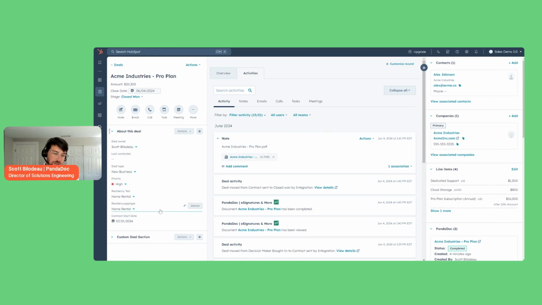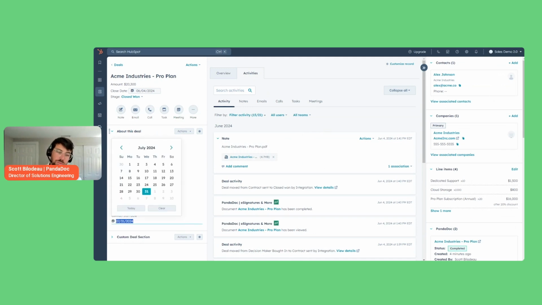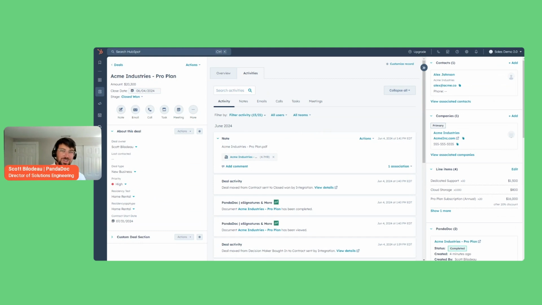And then same thing with the start date itself that we modified. It's all pulled in. And so really the name of the game is to reduce the lift on the account executives, reduce the risk for human errors, and let sellers do what they're good at, which is sell and not admin work.